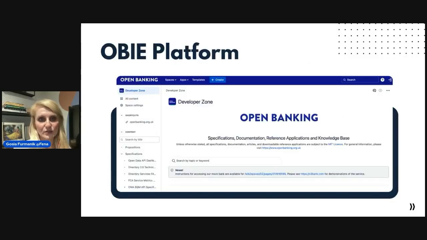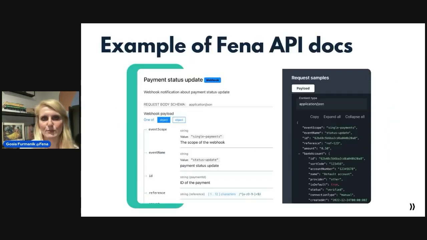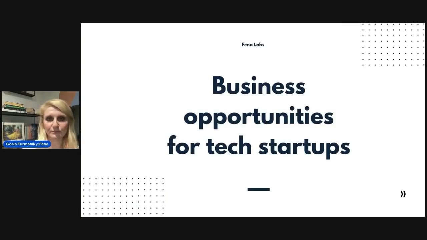This is just to give you a bit of a visual aspect. This is the open banking platform, and this is the developer zone. The platform has different zones for onboarding, reissuing your certificates, and different parts of the business can access different parts of the portal as well. And those are just an example of our own Fena APIs for payments utilizing open banking technology.